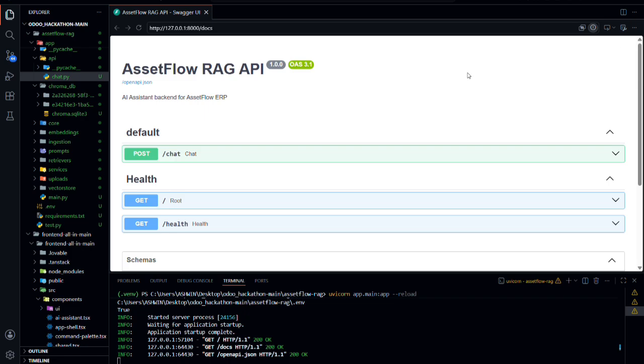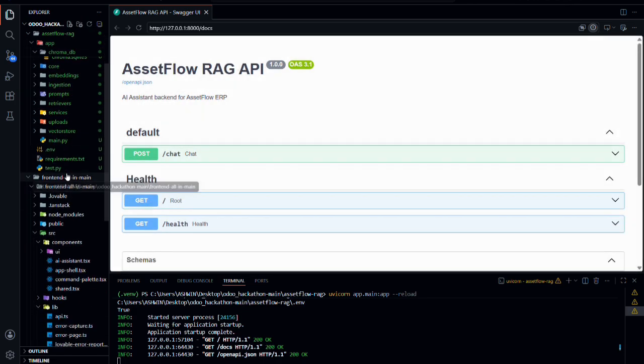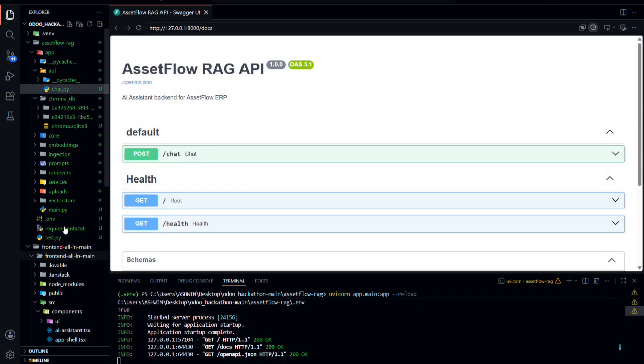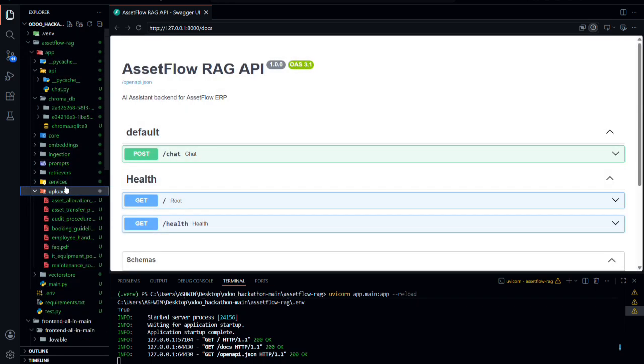Hello judges, myself Ashwin Lulla from the team Null Pointer. My role in this project was developing an AI-powered RAG module for Asset Flow. We wanted users to ask questions about company policies, SOPs, company handbooks, FAQs, and other internal documents using natural language, and all PDFs are uploaded in this uploads folder. And the workflow is very simple.